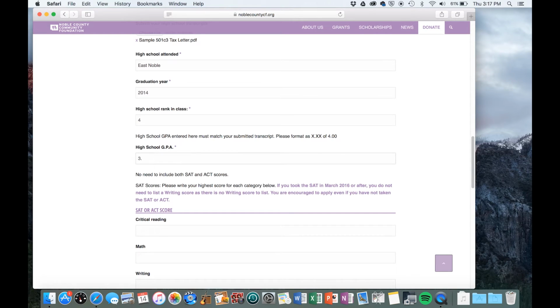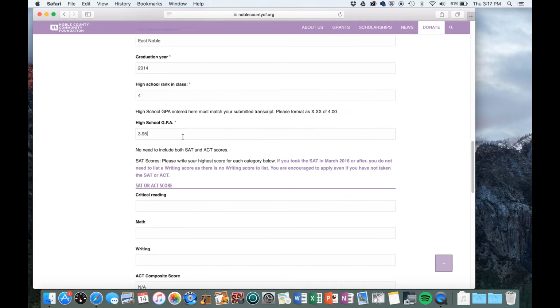Now, this is important. No rounding up is allowed with GPAs. So if you have a 3.79, it has to be a 3.79. The Lilly Scholarship just changed where you have to have at least a 3.8 to apply. So go ahead and put it in that format. Say your GPA is a 3.95. You put it in there.